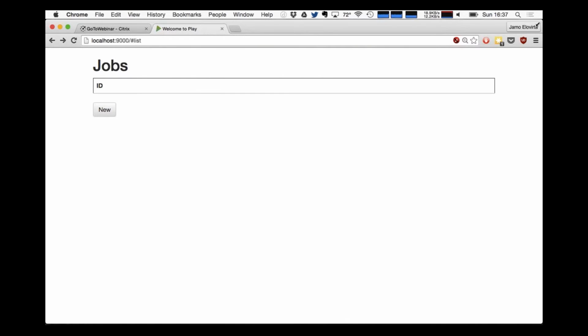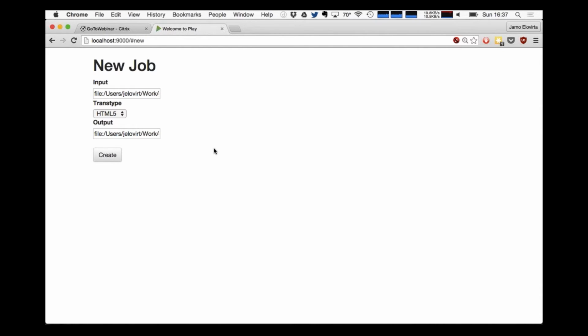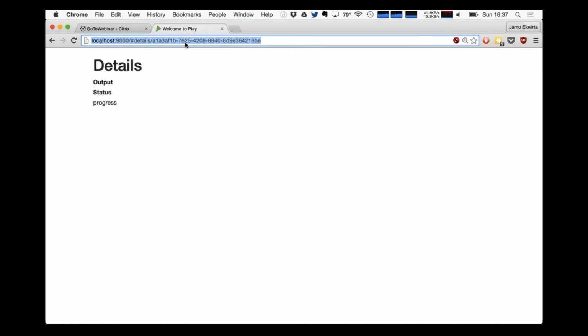So let's see. This is the initial UI, so a list of jobs. I want to create a new job. Like I said, this isn't rocket science. You've all seen this before. It's one file on my machine, the user guide, and then a selection of the different transformation types I have, and then an output folder where it will write the results. So I could click on create, and then I have to actually hit refresh because it's not doing it by itself. So now it's in progress.